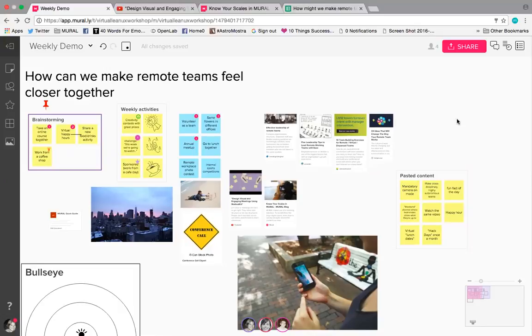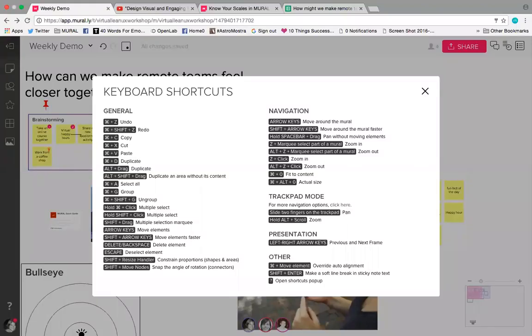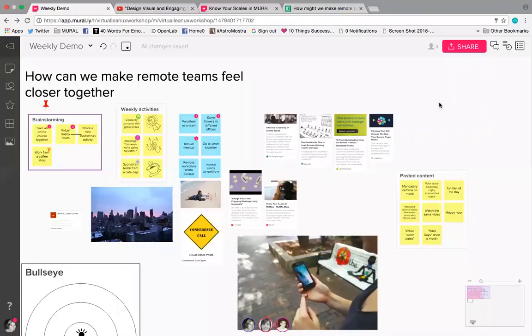Now that I mentioned keyboard shortcuts, every time you come to your mural to make your work faster, you can use keyboard shortcuts. We can access the menu by hitting the question mark, and you will be shown this menu here of all the keyboard shortcuts, and you can see it's divided by sections: general, navigation, trackpad mode, presentation, and other. So this is pretty helpful to make things faster and share your ideas more efficiently as well. But for now, we're going to go answer a bit more questions.